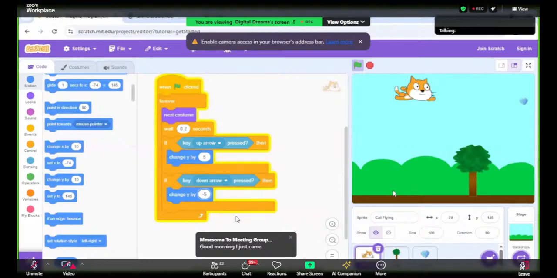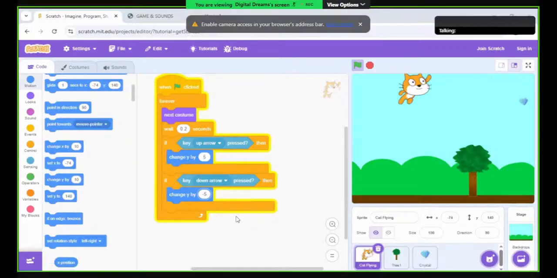So are you done coding for your up and down arrow? So we can code for our left and right arrow. Type done if you're done coding for up and down. Type done.